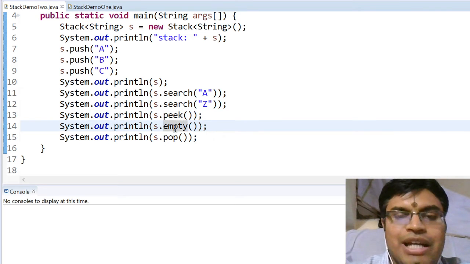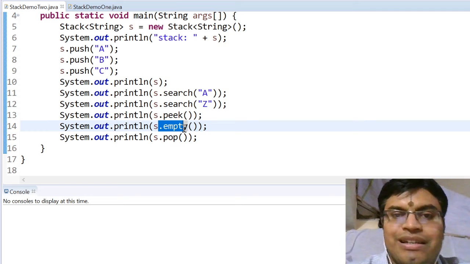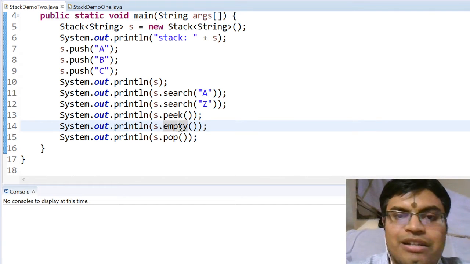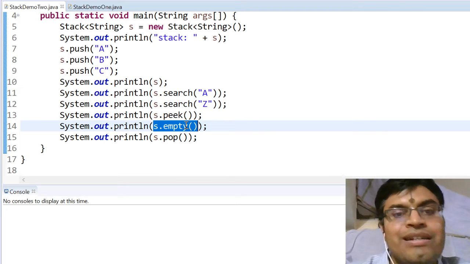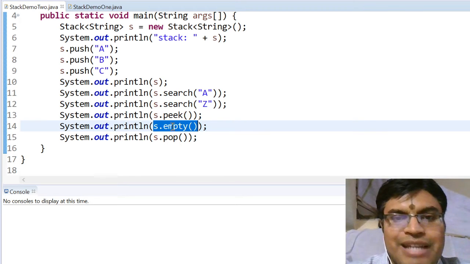Next, we're going to check using an empty function if the stack is empty or not. If the stack is empty, it will basically return a true, otherwise it will return a false. So obviously the stack is still there. All the elements are still intact, so it is not empty. So this empty function will return a false.